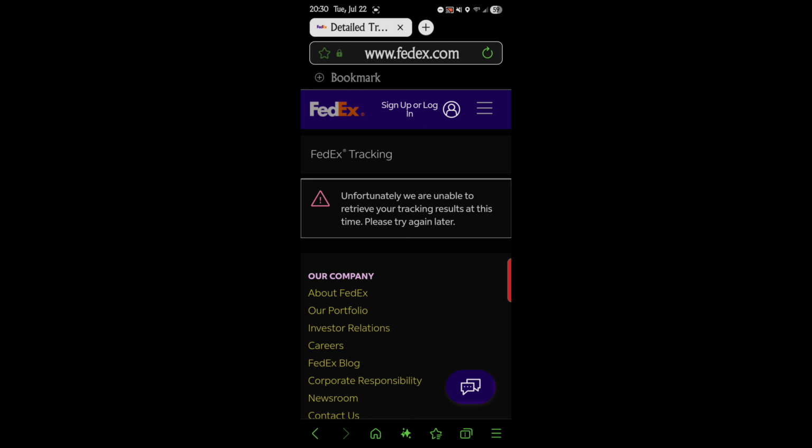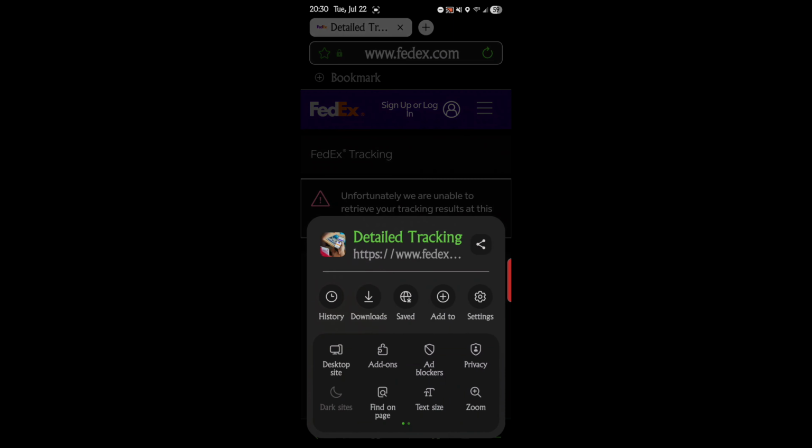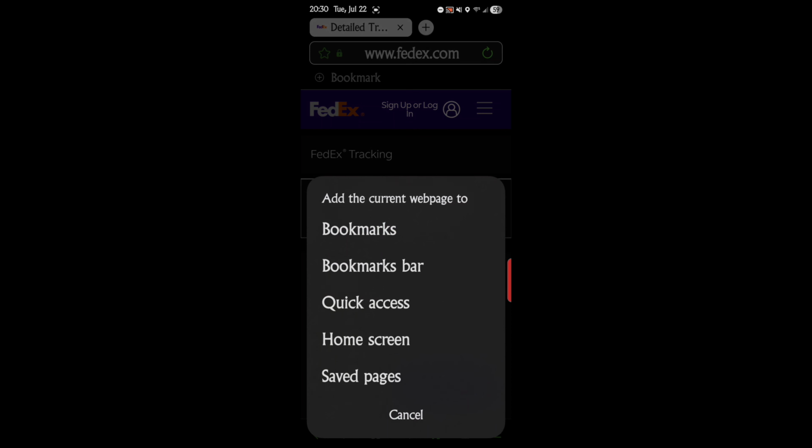So what we do is the three, they call it a sandwich, the three little bars in the right hand corner, bottom, and we want to go to Add to. See the Add to, to the left of Settings. So we're going to go ahead and tap that. Now here's all our options: bookmarks, bookmark bar, quick access, saved pages, and home screen.